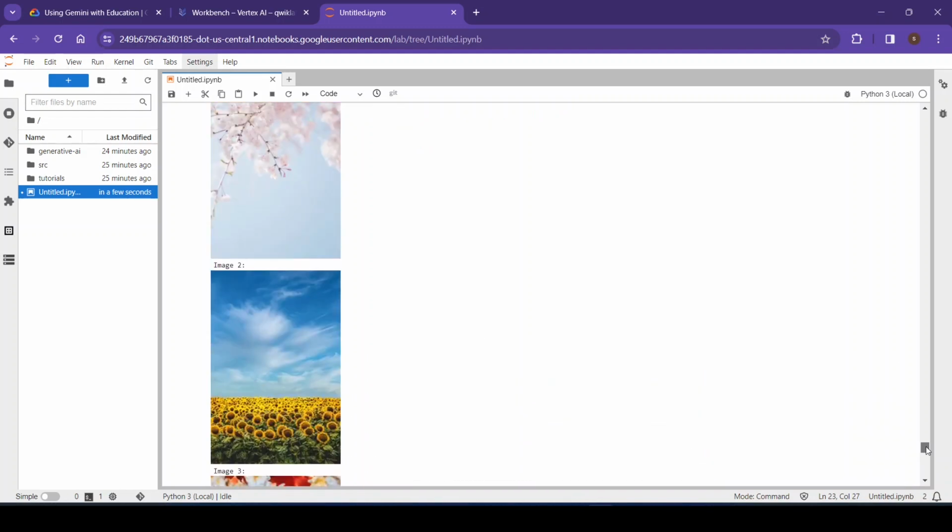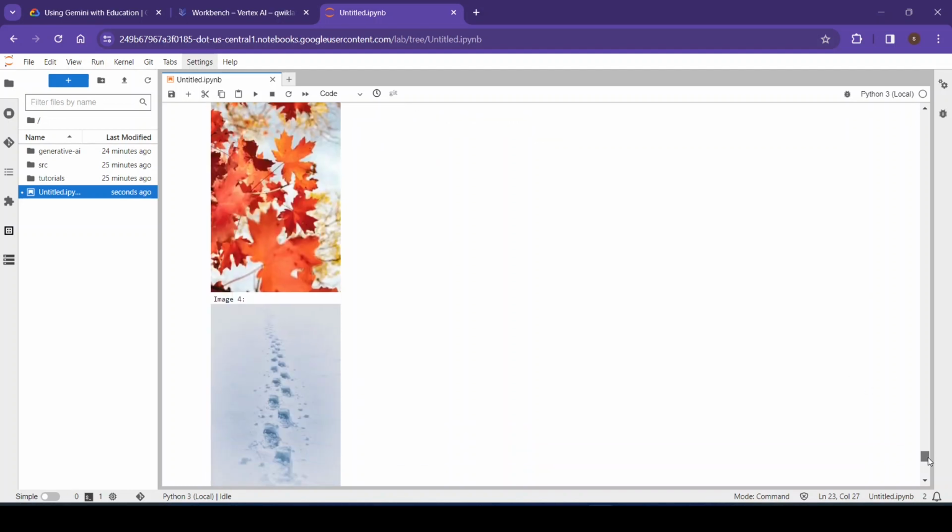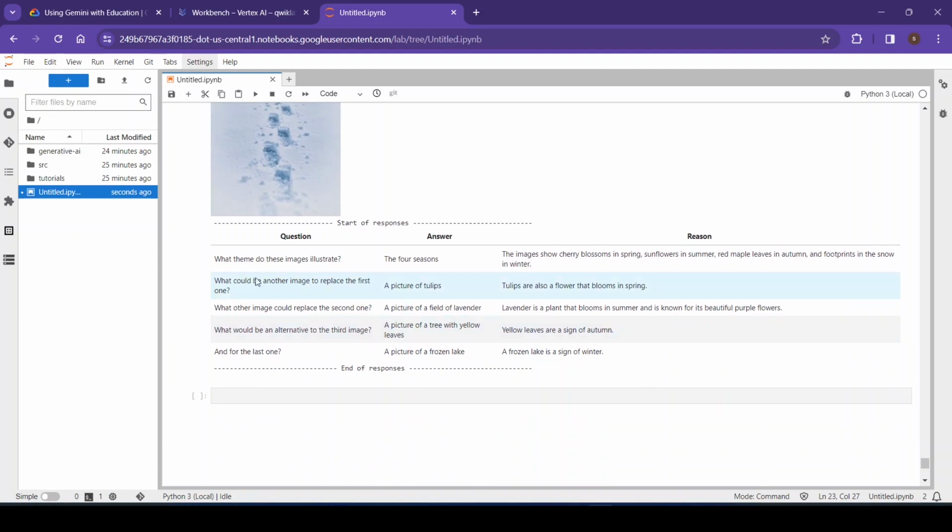So here four images are there, and the question that we asked is: what theme do these images illustrate? What could be another image to replace the first one? Then what other images could replace the second one? And what will be the alternative to the third image and for the last one as well? So we ask for alternatives to the images. Okay, so this is the response we receive.